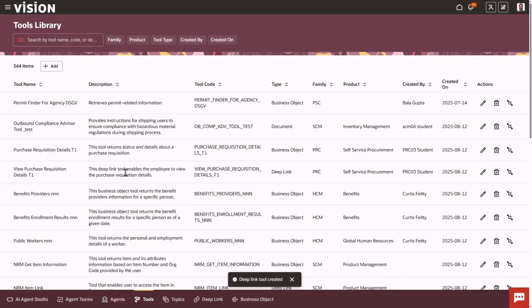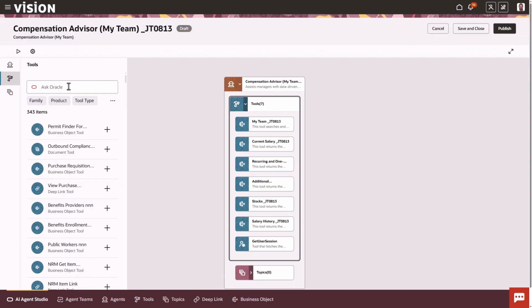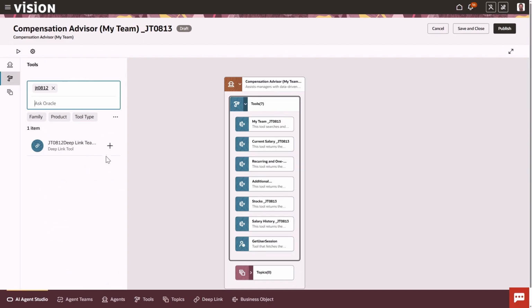And now that our tool is created, let's go back to AI Agent Studio. And in Tools, we'll do a search for it. And here's our deep link. We can click on Add.